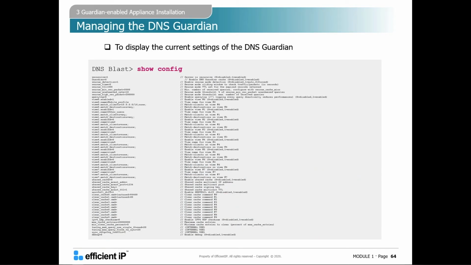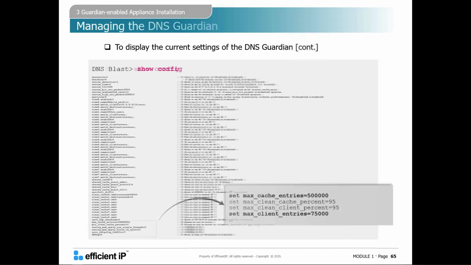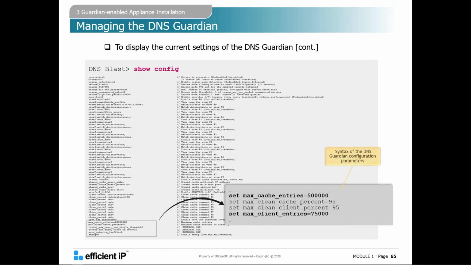Right, so this is show config. Whatever configuration has been set on the UI, when you run this on the CLI, you can see the same configuration being displayed. All the settings that were changed will also be shown here because it's the configuration.